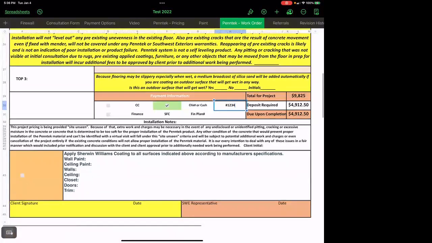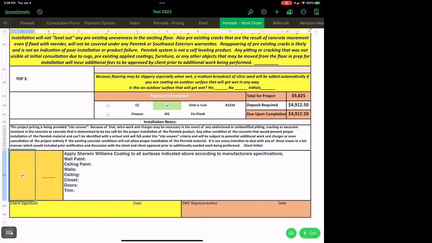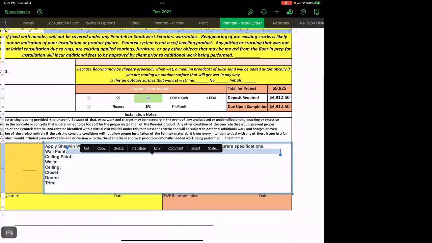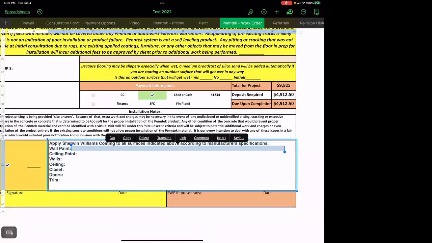From there, if we were doing paint, then of course we would check this section that pulls up an initial box right here. And then we have to fill this in in very good detail as far as what's happening. Colors, walls, are we doing it, are we not doing it? All that needs to be filled out entirely based on what we're scoping.